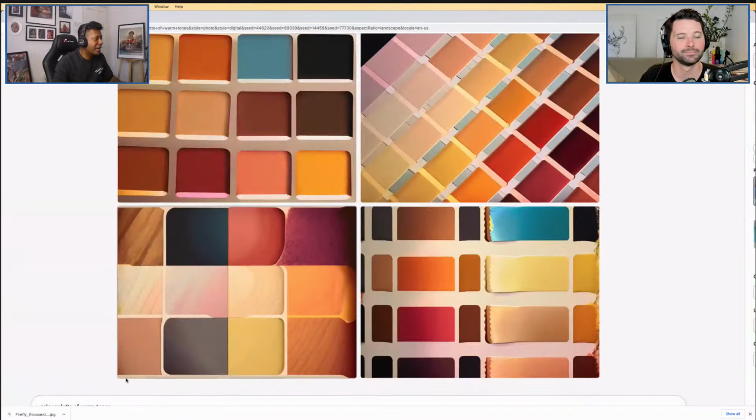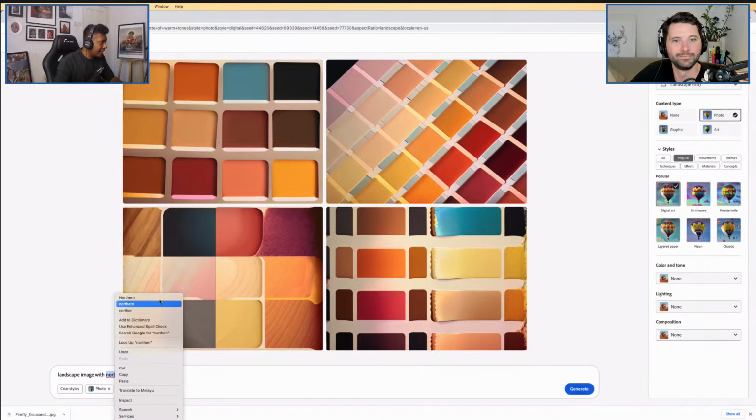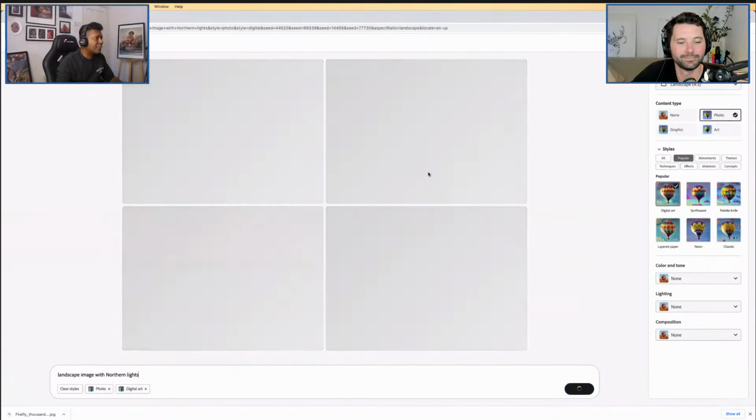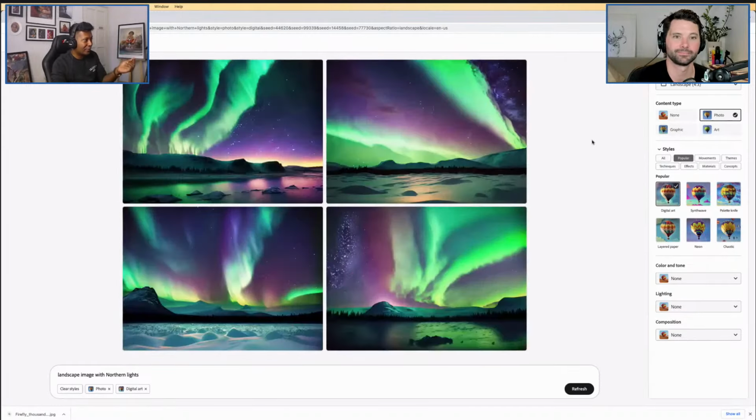For example, let's try out an actual photo. Let's say a landscape image with Northern Lights. Let's fix that, and let's see what we get. And again, whichever I like, I can use that reference image to create more artwork. So that's another beauty of this. Oh, amazing. Pretty cool. Wow.